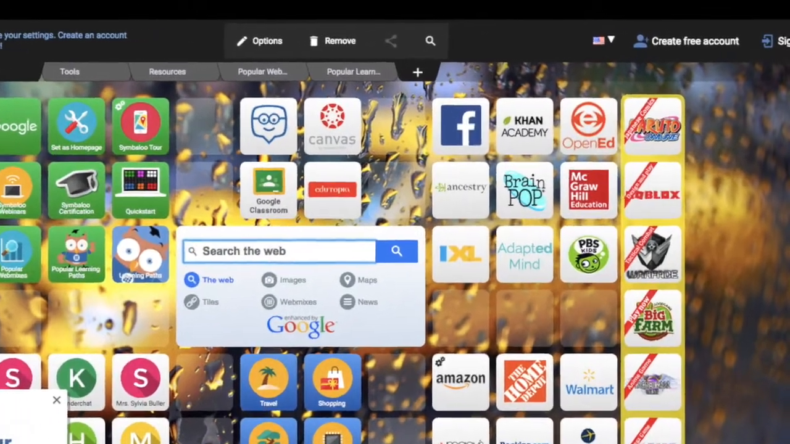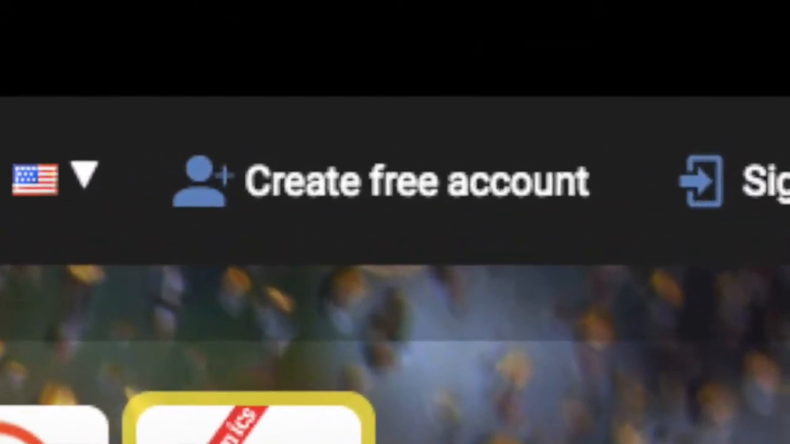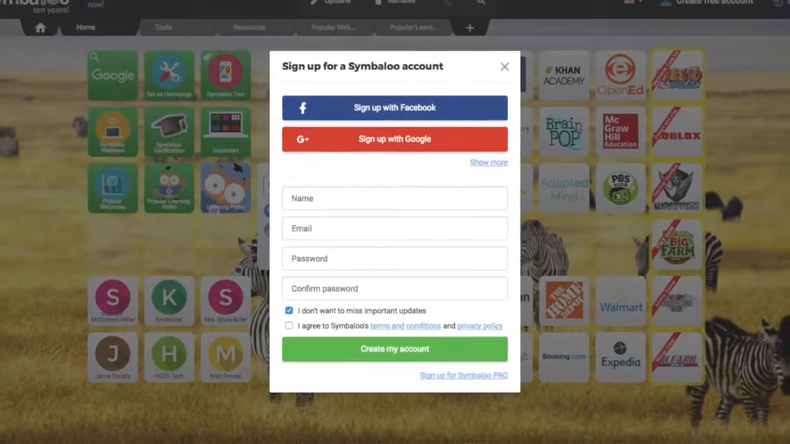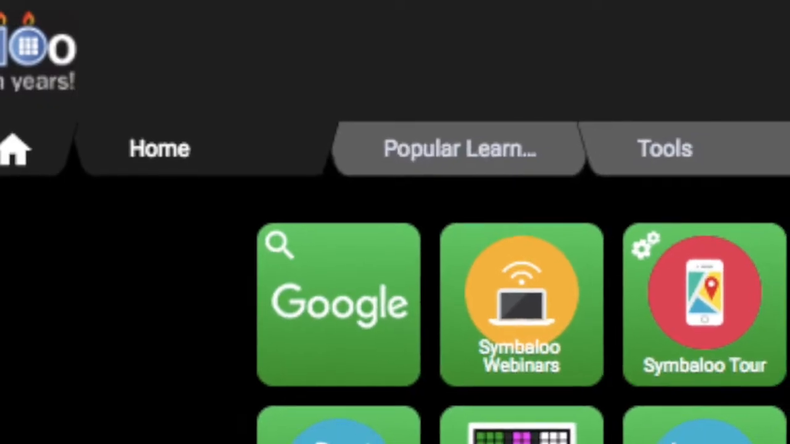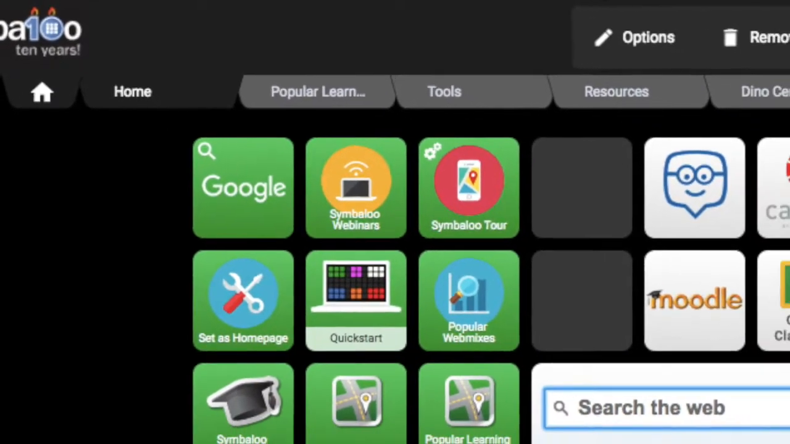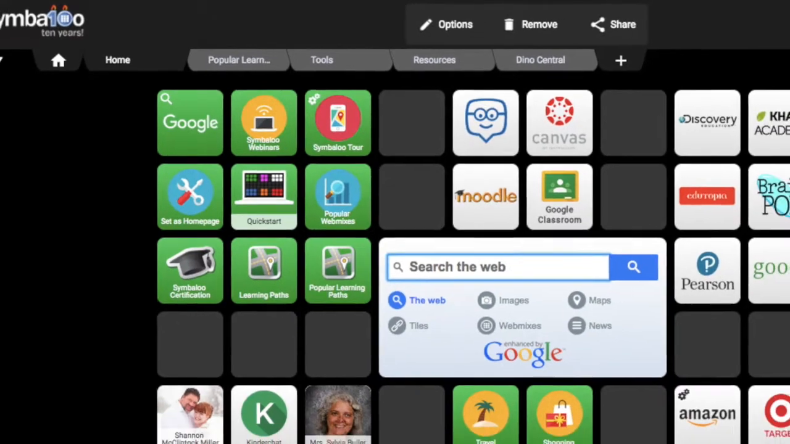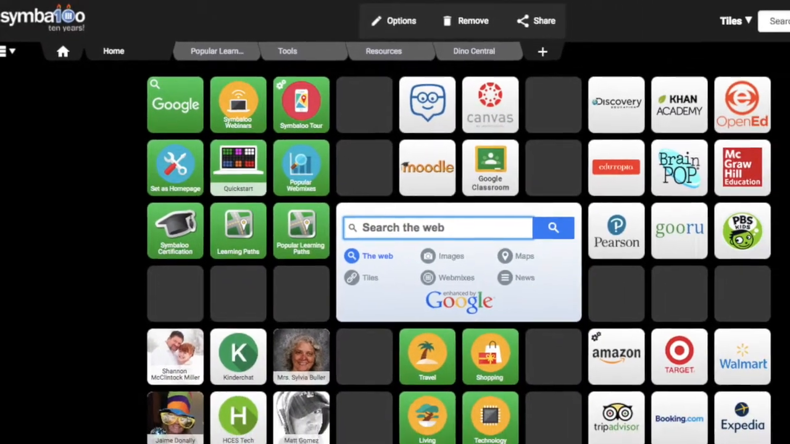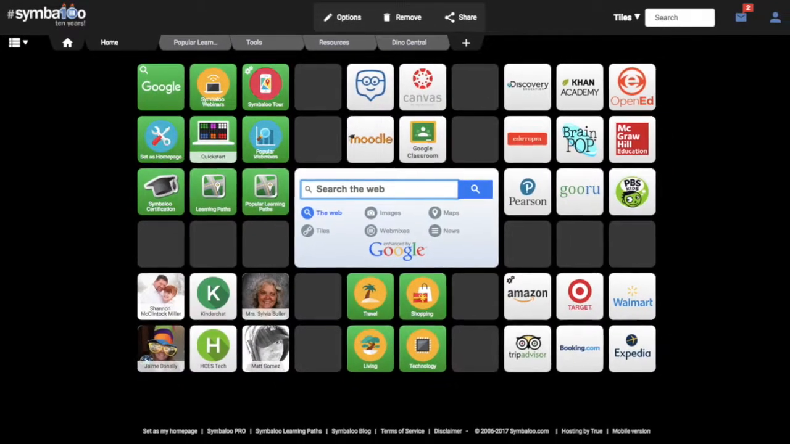In order to set up a Symbaloo, you will need to create your own account. We will start the process by logging in, creating your username and your password. You can see there are a lot of preset options here. I would encourage you to explore when you're more comfortable navigating the site. These tiles that you see, once clicked, connect you to the specific URL that you are going to set up, and that's our next step.